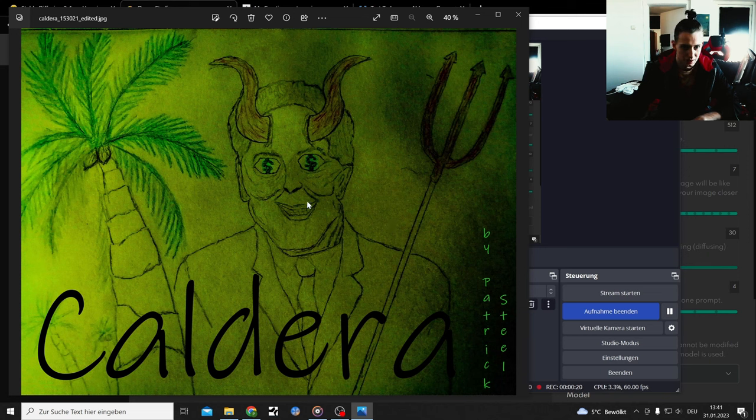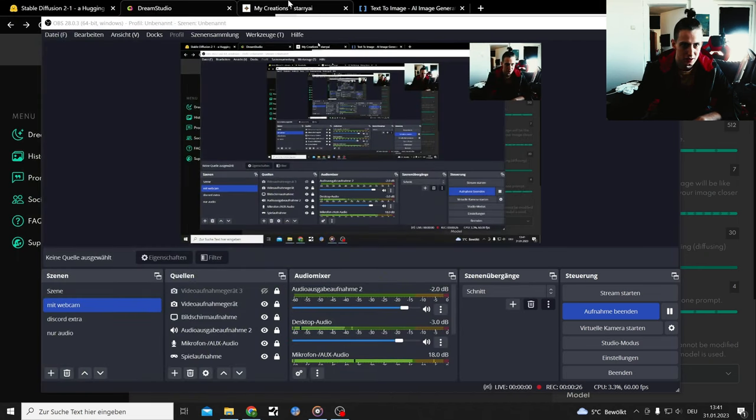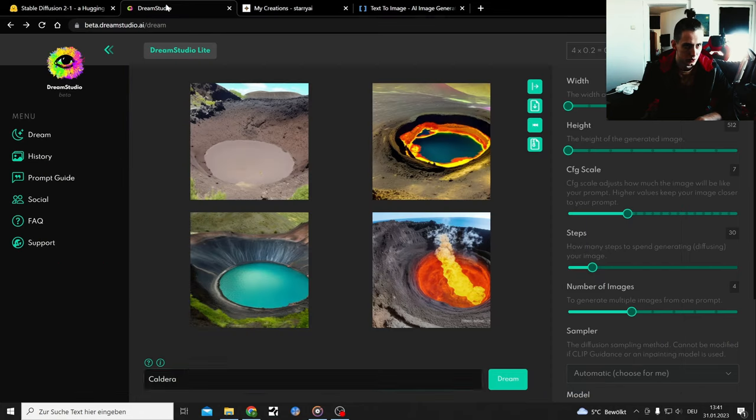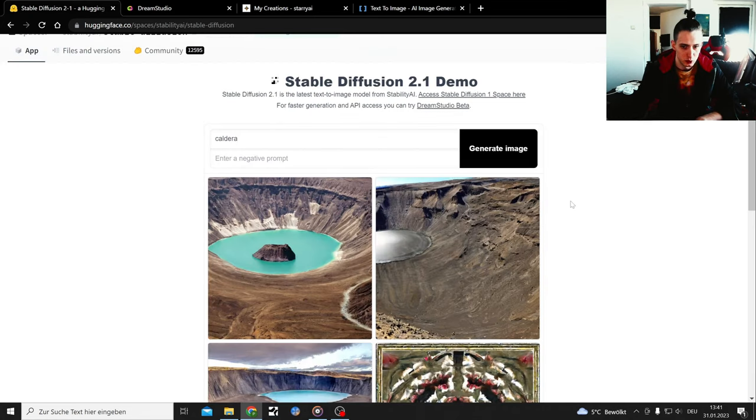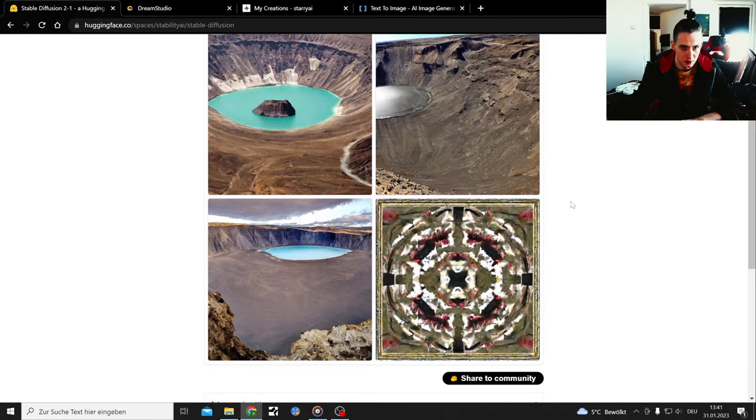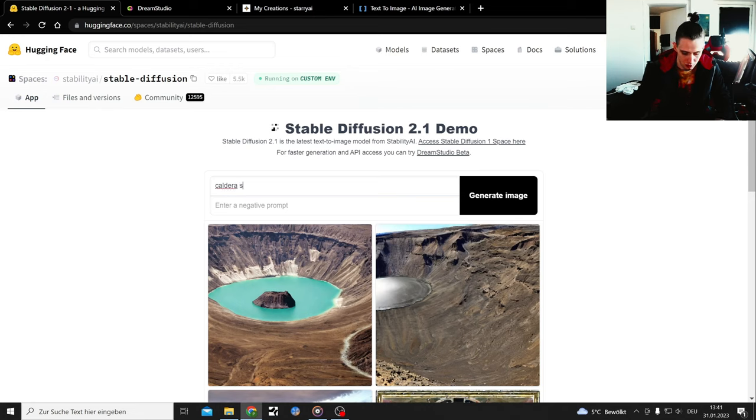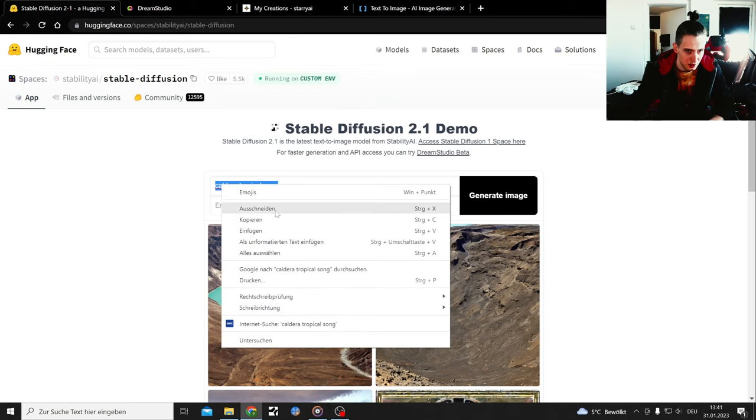The original drawing doesn't have as much green to it. I don't have a picture here anyways. So where do we start, Dream Studios? Apparently Caldera is a lake or a volcano. Here we got similar stuff. I can just tap in tropical song and see what they give me when I tap in that.